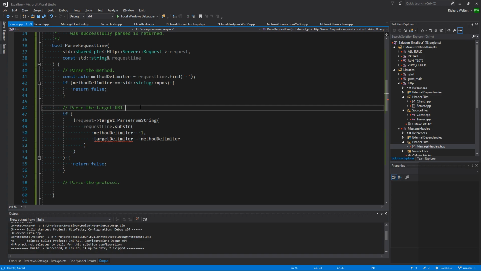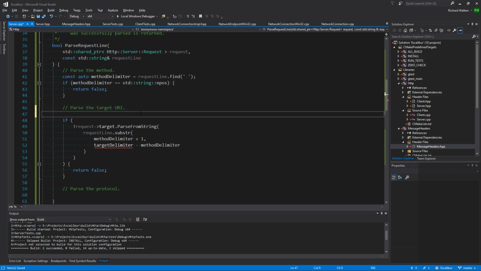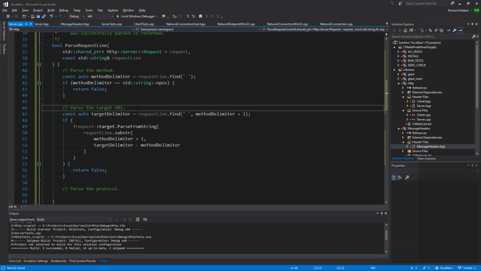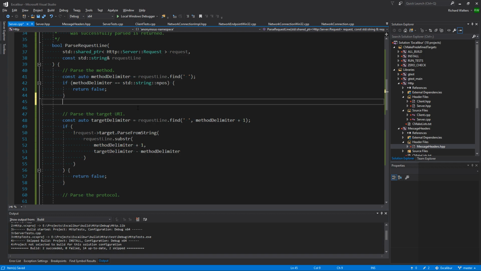Okay, so we still need to find the target delimiter. And we also need to store the method, by the way. Do that in a second. Target delimiter is request line find, and then we'll use the overload that lets us give an offset. So we'll start searching for it at the method delimiter +1. And we need to store the method. So that is request method equals request line substring from 0 to the method delimiter.